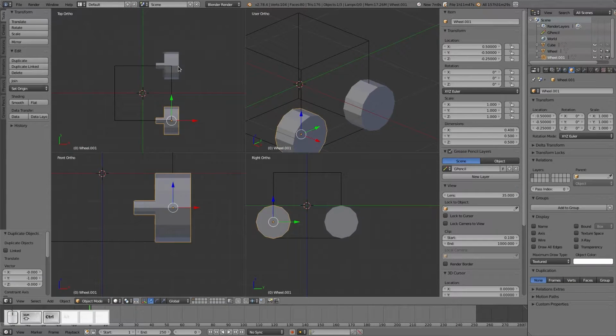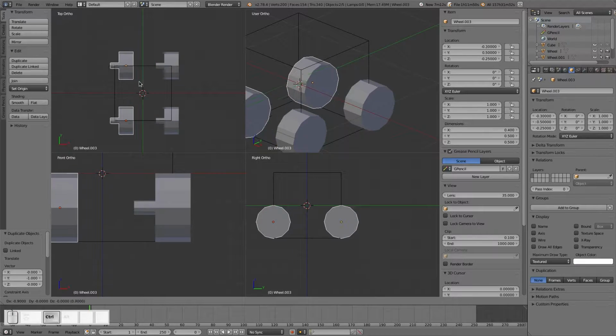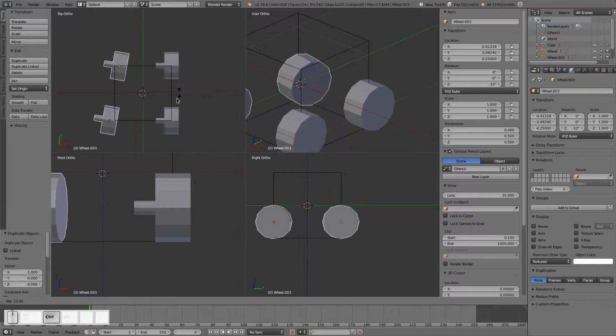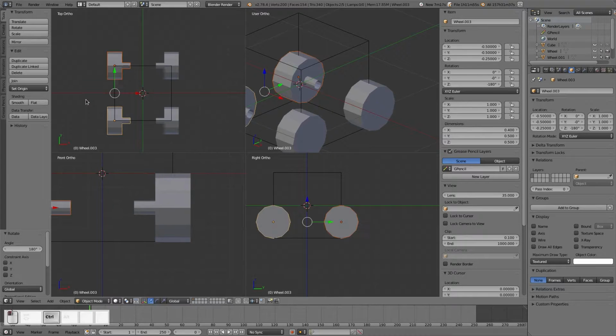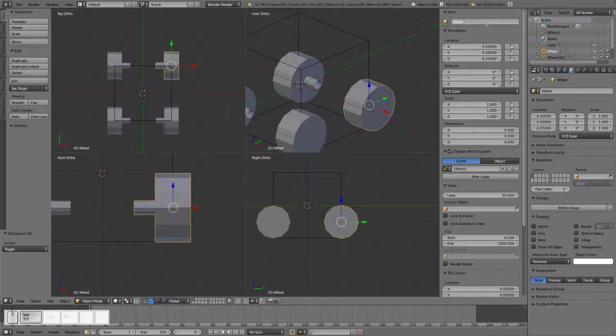Shift D to duplicate, move back. I'm going to highlight both. Shift D, slide it over, holding down the control key to do snapping. Alright, we have 4 wheels. Let's go ahead and name these wheels. I'm going to do wheel underscore F for front, and that is the left, so I'll do FL, and then this will be wheel underscore FR, and this will be wheel underscore RR, and this will be wheel underscore LR.